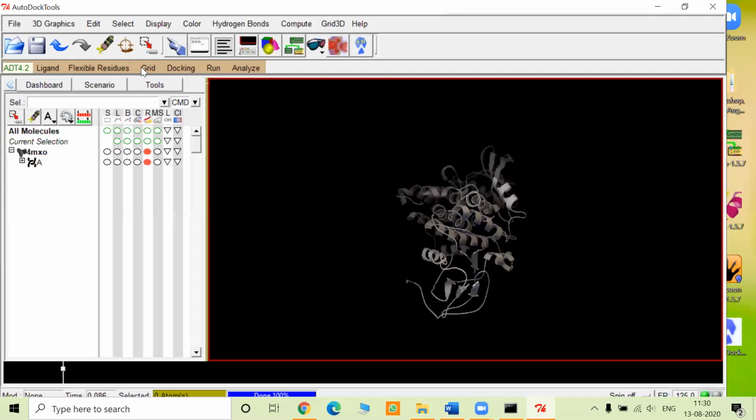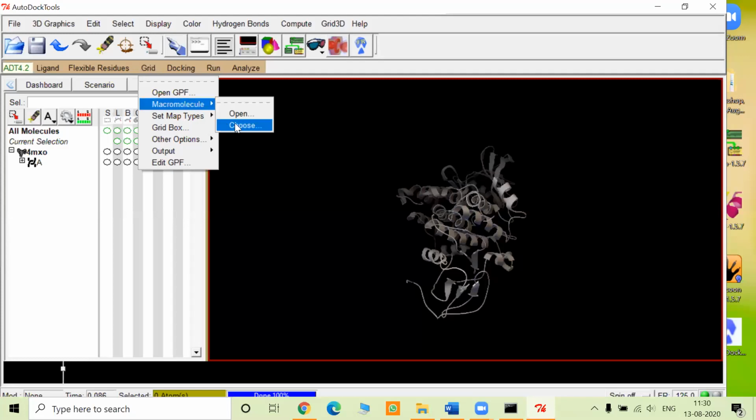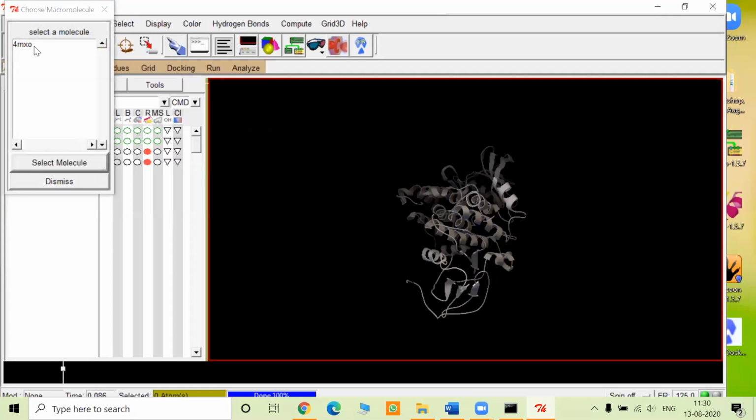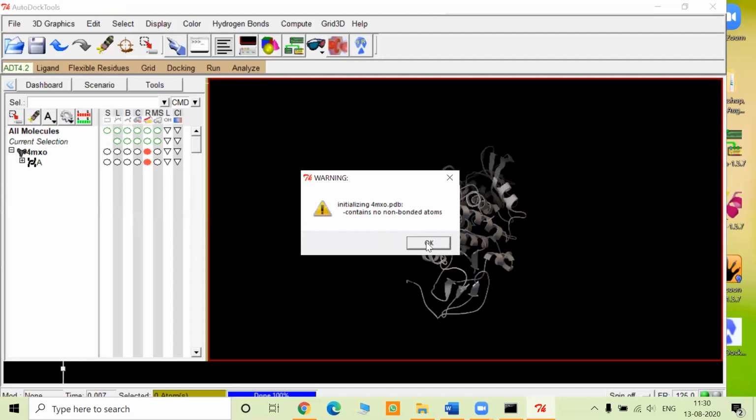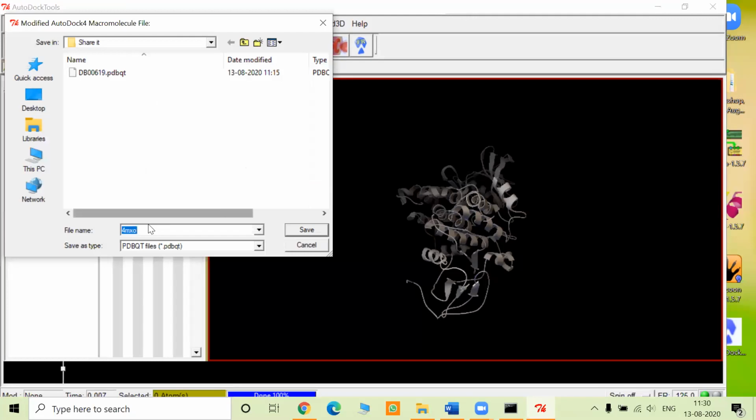So now you go to Grid. Now you go to Macromolecule, then you say Choose Macromolecule. When you choose a macromolecule, a small window appears over here, and you say select the macromolecule and put it as Select. Okay, it says it contains no bonded atoms. Just a small window appears.